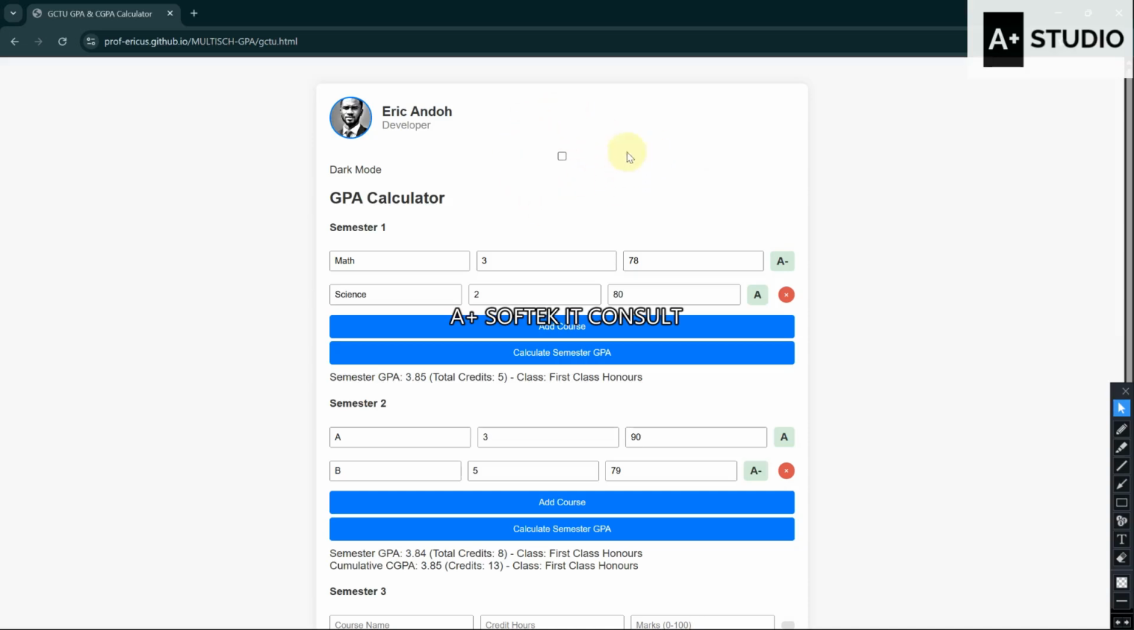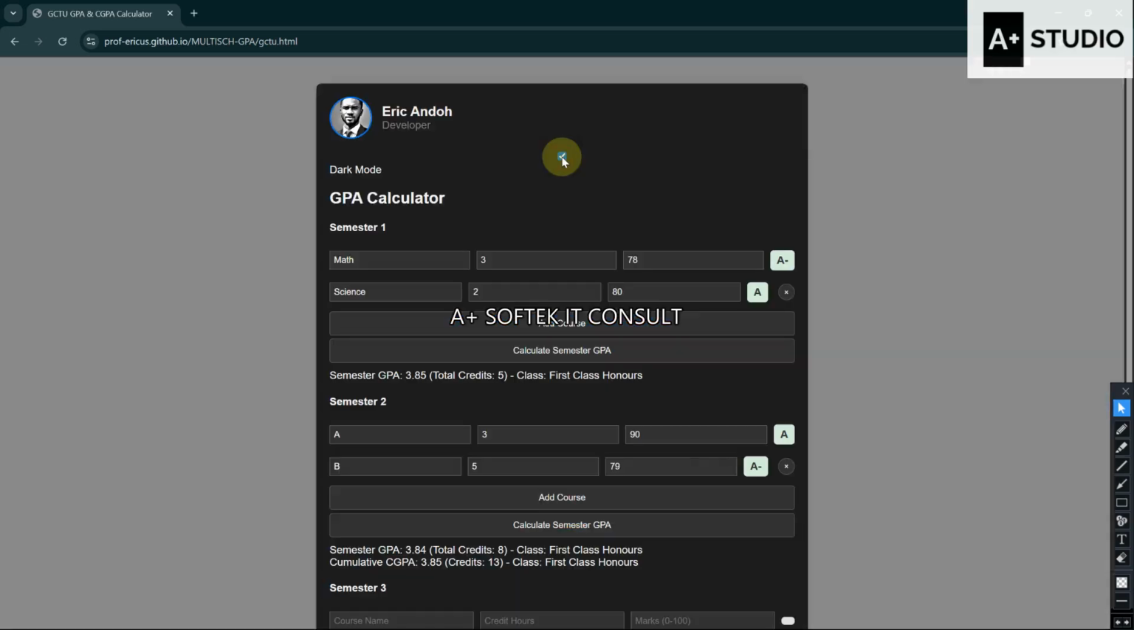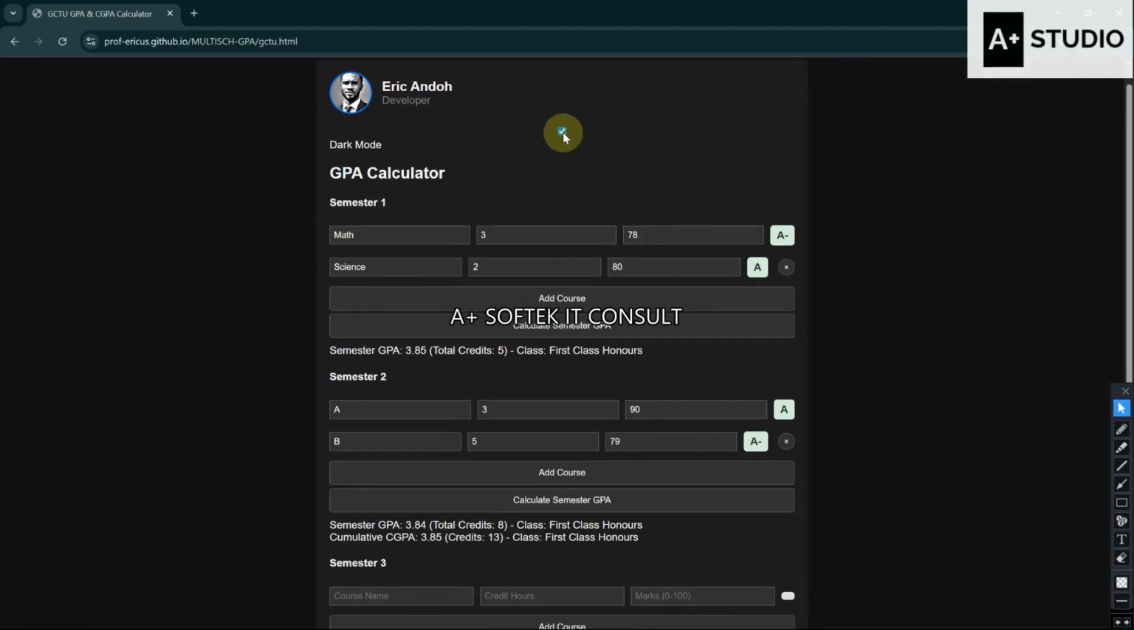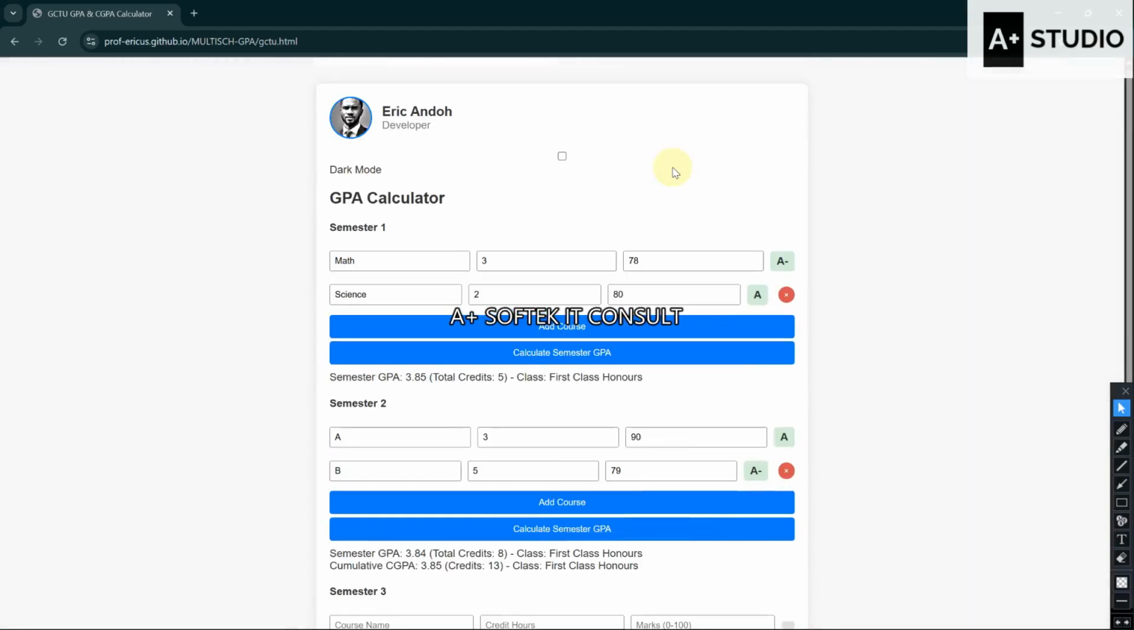The last thing I'll talk about is the dark mode. If you don't want the white mode, you can go to the dark mode. So this is our GCTU grading system or GPA calculator.